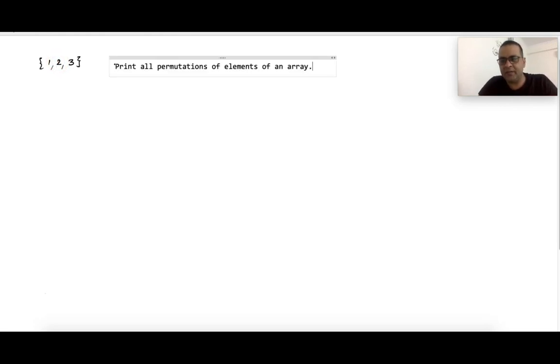Let's say we are given an array. Let's say the array is 1 2 3, and we want to print all permutations of the elements of this array. So this array can be a string also. In case of string, we want to print permutation of all the characters present in the string.